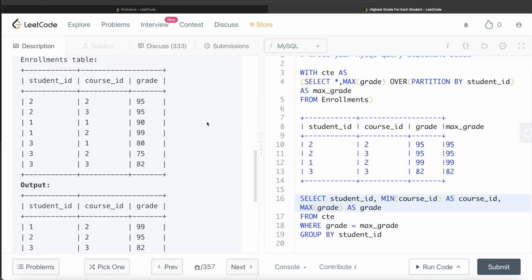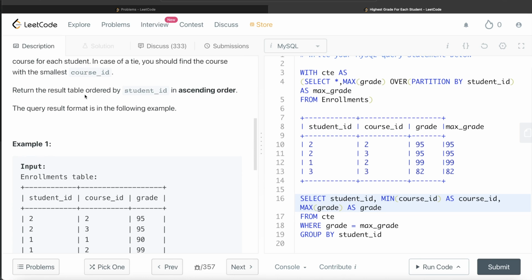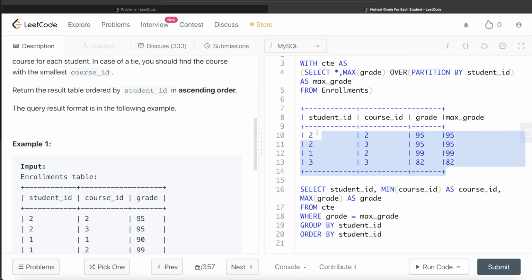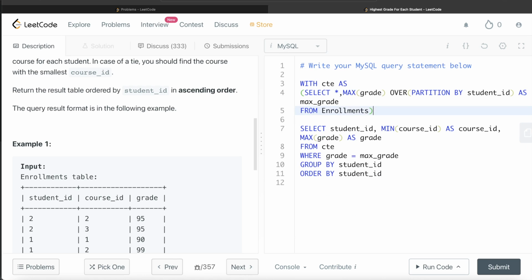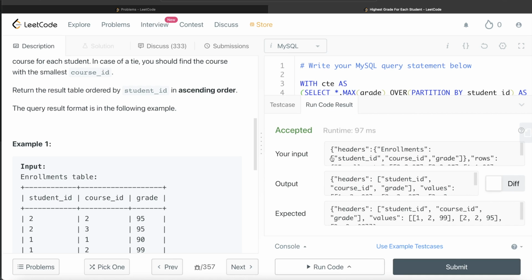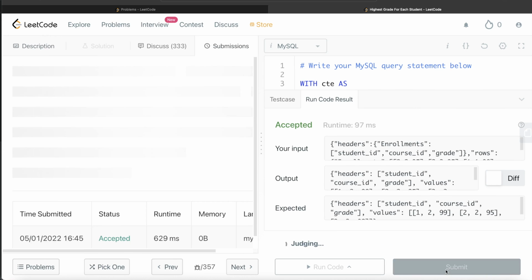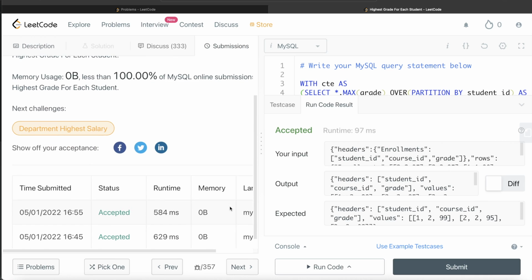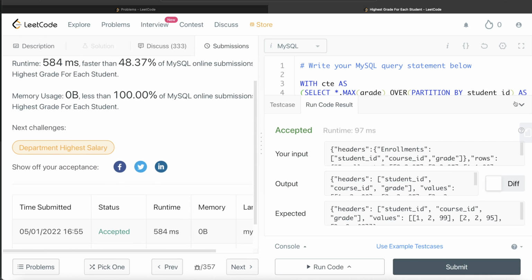And finally, the question says the result should be ordered by student ID in ascending order. So order by student ID. Okay, so this looks good. Let me go ahead and remove this and run this to see what happens. So yeah, this is accepted. Our output is the same as the expected output. Let me go ahead and submit it to see if it passes all the test cases. So yeah, this passes all the test cases, and this is how we do it.